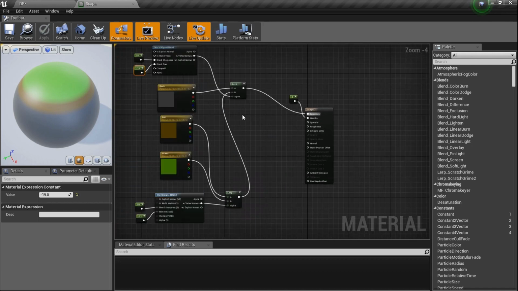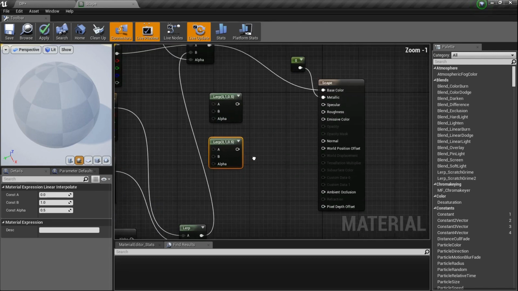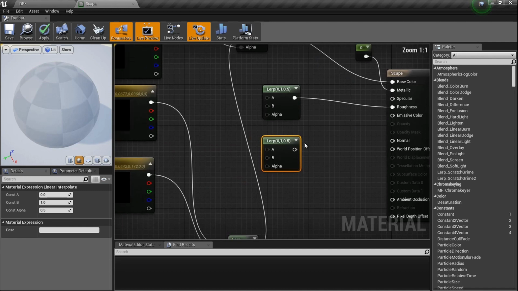I want you to add 2 more lerps. Now watch what I do here. 1 here and 1 here. So what I've got is all these values. Now what I want is, we're affecting base color. I want to affect roughness too. Okay? So let's think about this.